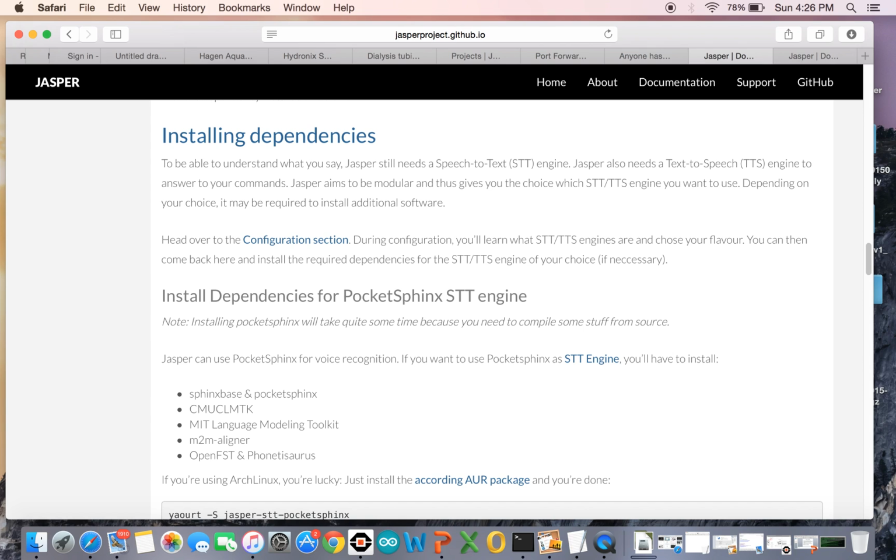Well, guess what, guys? We're not going to be using the one that's in the pocketsphinx one. That's recommended for us, but we're not going to use that one. Now here's why, guys. It's not going to work well on the Pi 2.